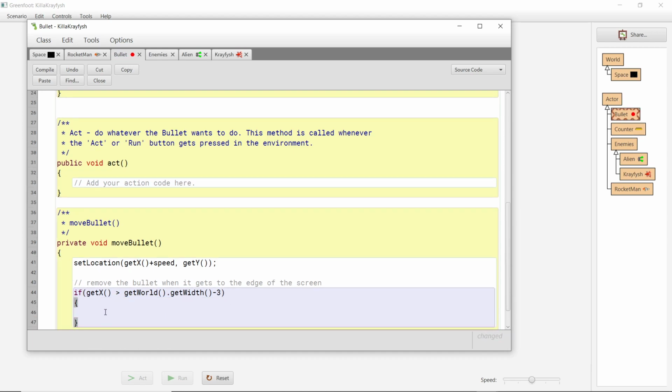I want to kill that. I want to kill the bullet. So I'm going to say get world, to give me a world object, and then I'm going to say remove object, the opposite of add object. And which object am I going to remove? Well, we've seen this before. It's this one, the one that has got to the edge of the world. That's the one that I want to remove.